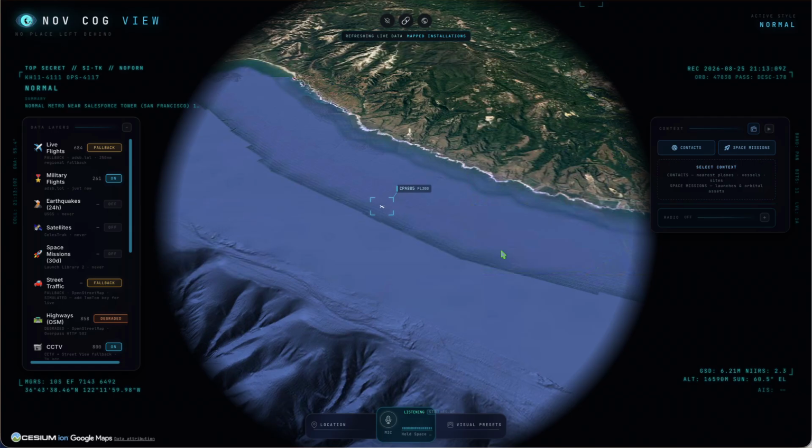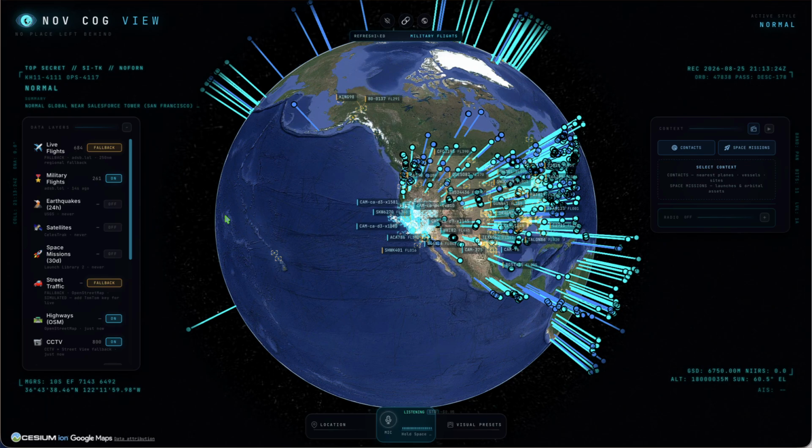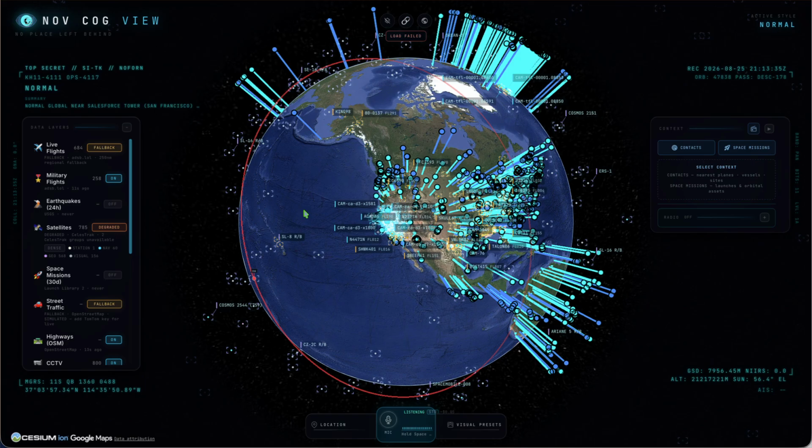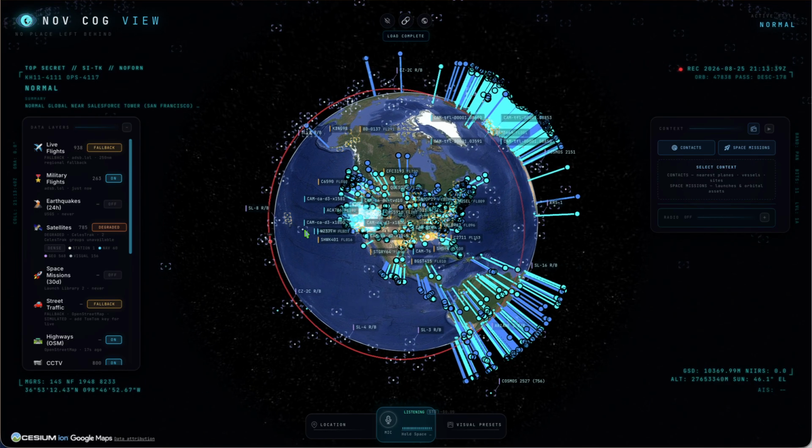777 flying along. Actually do the same with satellite. We just have to change our mapping, and then we click our satellite layer on, and that sourcing is a little degraded. We can actually see the satellite constellations.